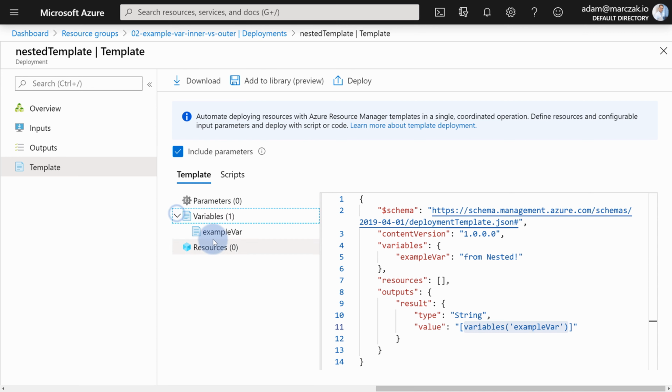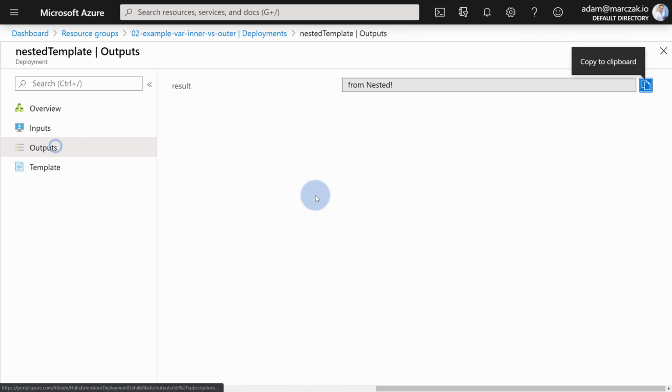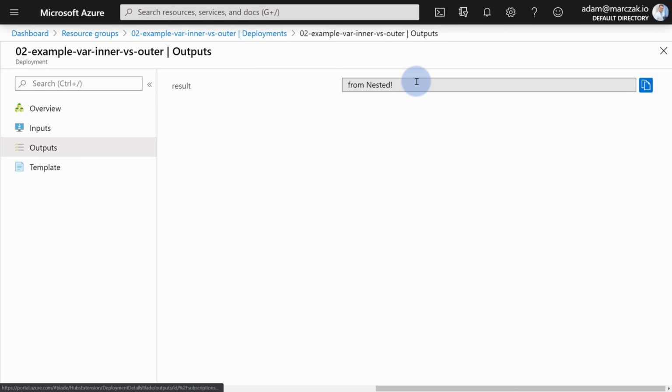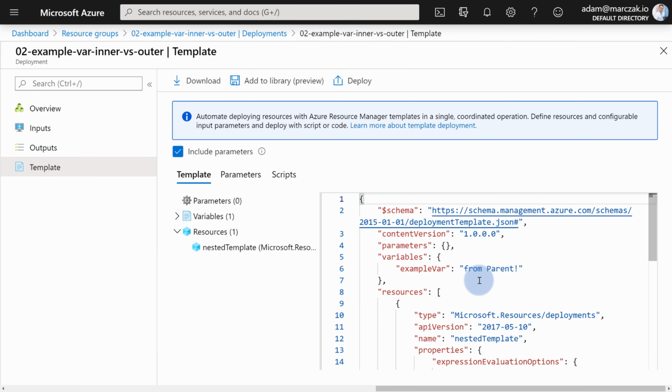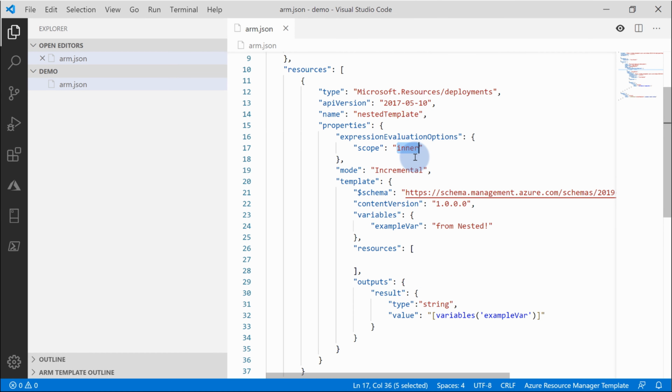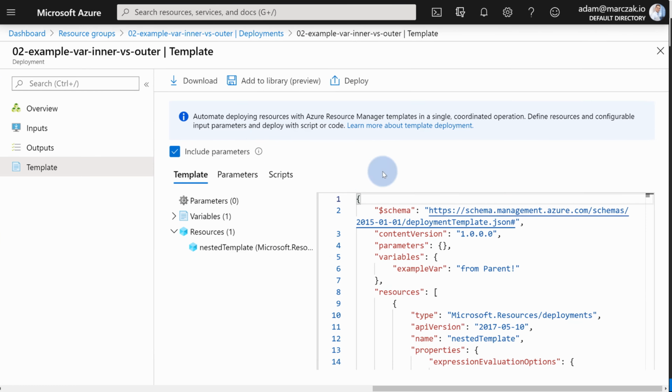Other than this, of course, you can review the variables, and you can review the outputs of this template, and you can do the same in the main template. Of course, here the result will be the same because we just passed it along, and the template will be the big one because this is the main template. So let's change this scope from inner to outer, and let's perform the same deployment.